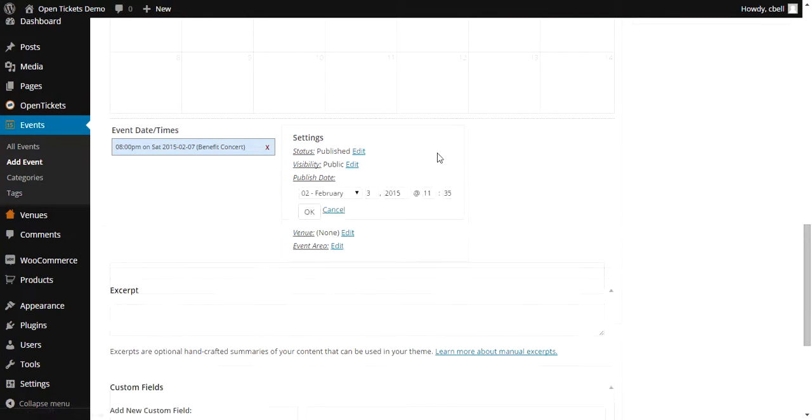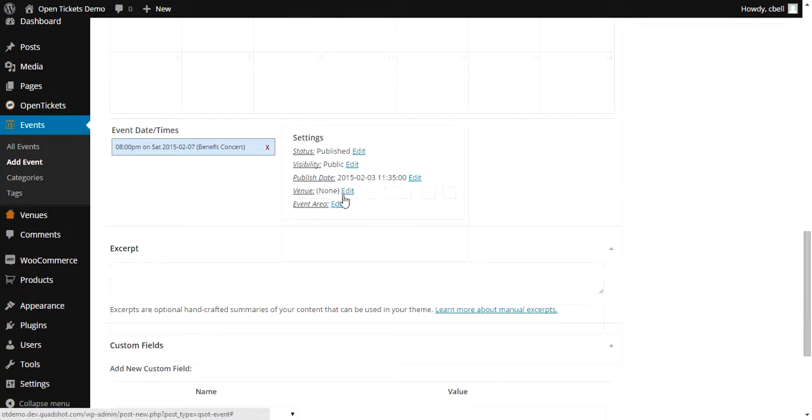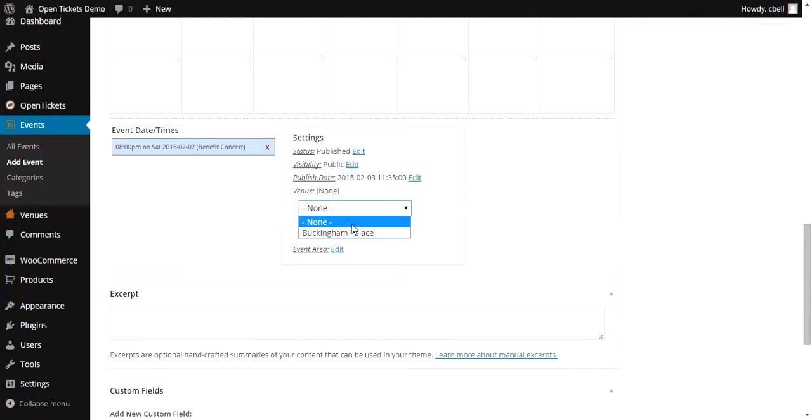As I've said previously, the publish date, which defaults to today's date when you first try to set it, allows you to create an event ready for selling in the future, but you can then decide when you want that event to appear publicly on your event calendar. The venue and event area we've gone through before, but we'll just pick again. They are Buckingham Palace, and the area within that I defined, the ballroom.